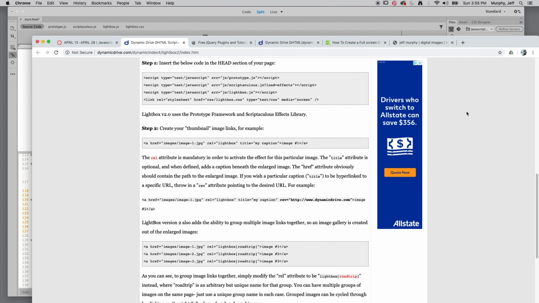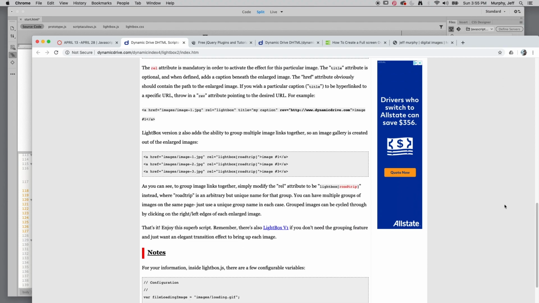All right, so let's see what else it says. It says Lightbox version 2 also adds the ability to group multiple image links together, so the image gallery is created out of the enlarged images. You can see the way they're linking it together. This is exactly what we just cut and pasted, with the addition of these brackets and the word road trip. They don't have the caption section in here, which is weird, where it had the title. But just keep in mind, it's rel equals lightbox, and then road trip.